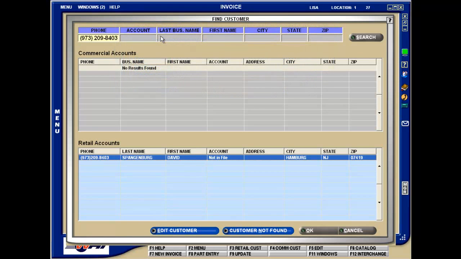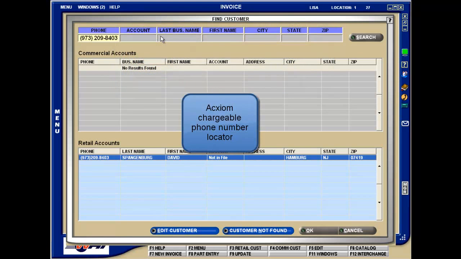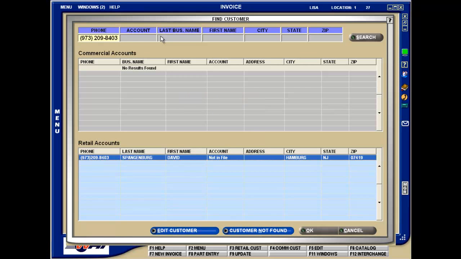Axiom is a third-party service that provides customer information when a phone number is entered and not found in the customer file. If Axiom is enabled, when a phone number is entered that's not found for a commercial or a retail customer, the system will go to the Axiom third-party website and find the customer name and address, and that information will display with Not in File as the account number.